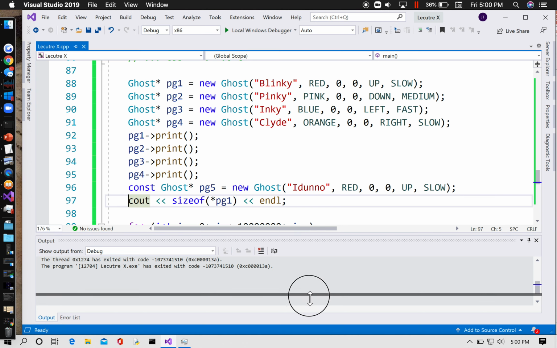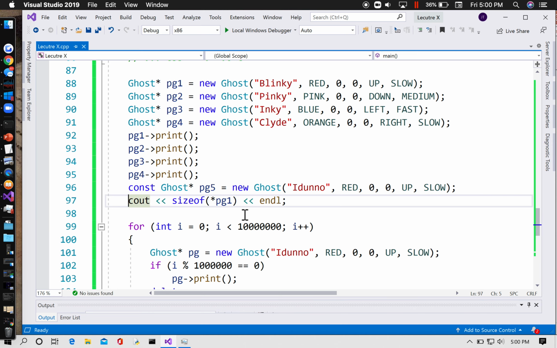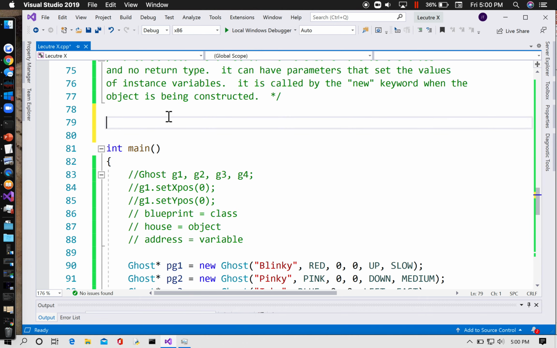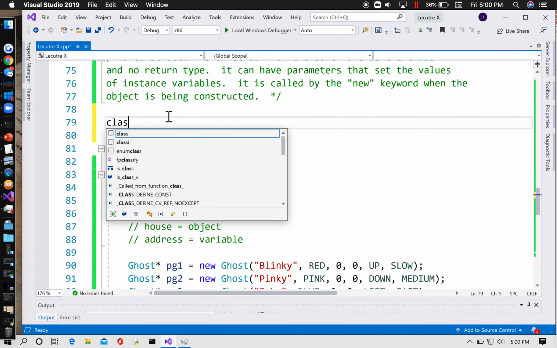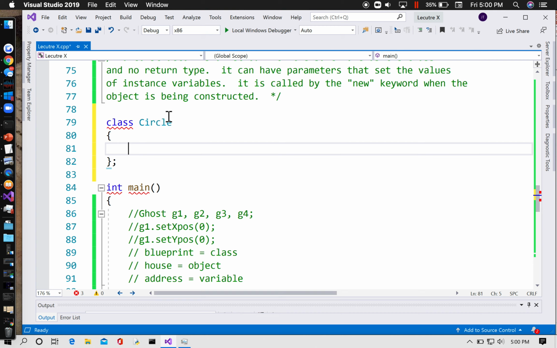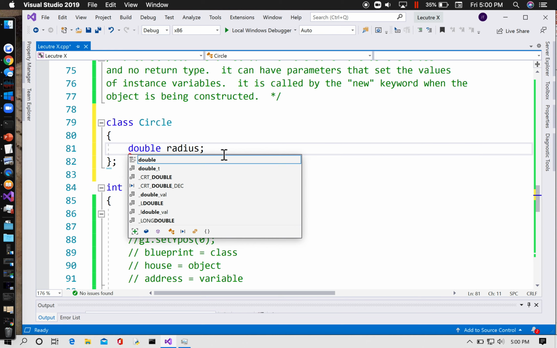All right, so we're going to do one more short example of a class, something a little bit more concrete than a Pac-Man. We're going to do a circle class. And I'm wondering if I've already done this. I mean, I know I did it last night in my other lecture. So what does a circle have? All a circle has is a radius, right? Yeah, but let's make it a double. That's all it's got.